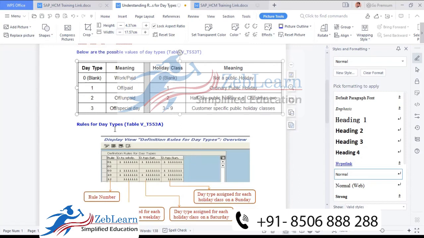So next one, this day type rule we can access via table V_T553A. With the help of this table, we can access this holiday class and these day types. When you open this table V_T553A, the table will open like that. The first column is the rule number, that is the sequence number, then day types for weekday, day types for Saturday, day types for Sunday. What are the day types?